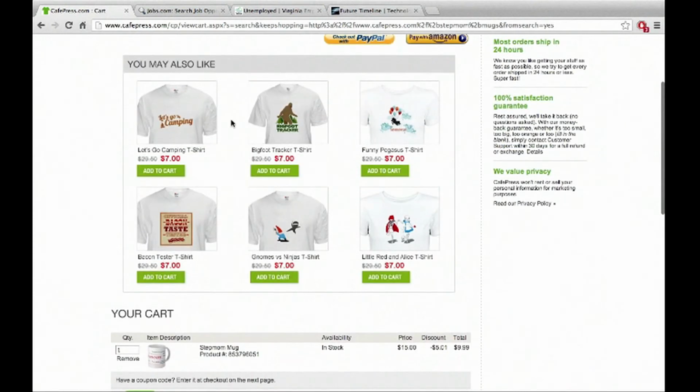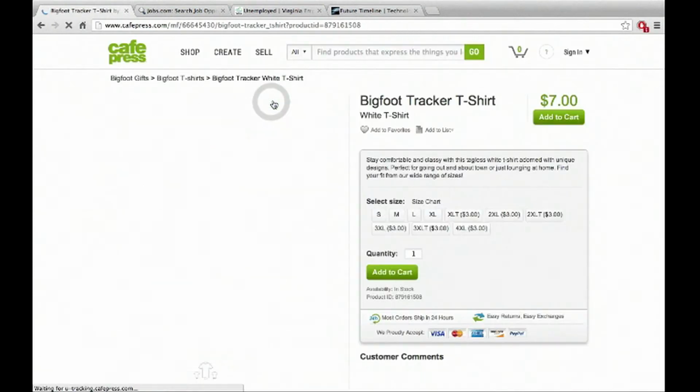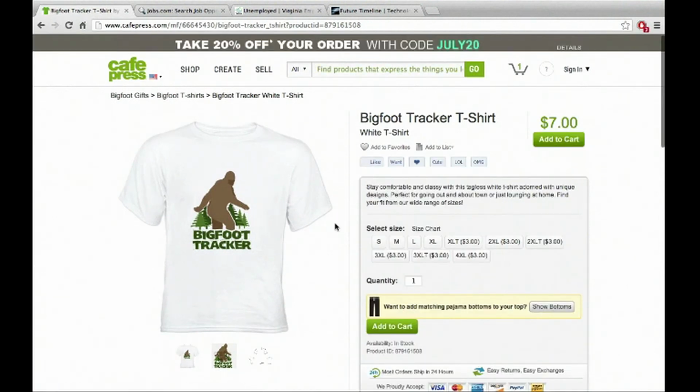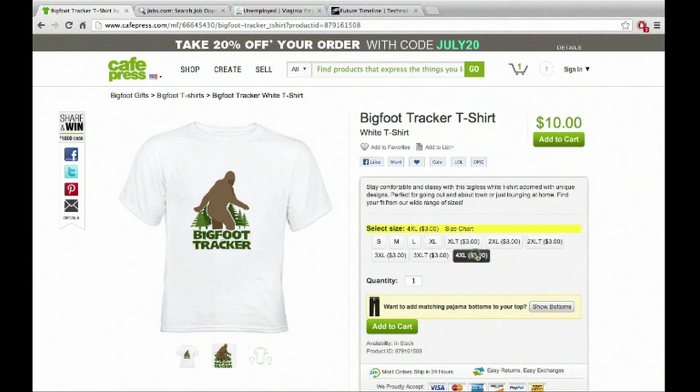And now we've got a bunch of great T-shirts. This is a Bigfoot Tracker T-shirt. This is a great T-shirt for your stepmom, so we'll add that to the cart as well. Select the size. Okay, we'll do 4 extra large there. Add to cart. Great.